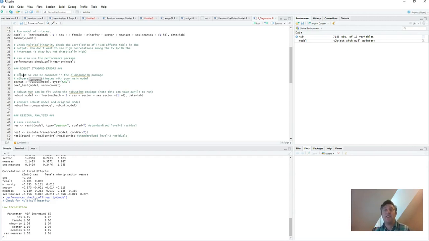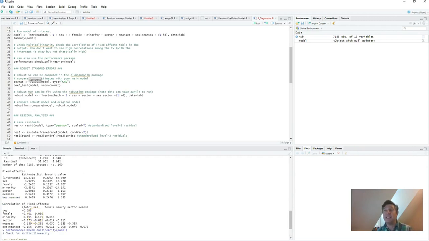I'll also check whether a variable, does female change from being statistically significant to non-statistically significant, or vice versa. If you're coming to different substantive conclusions, that's also an indication that something else might be wrong. So we can run these. This is from the clubSandwich package. We're basically getting an estimate of the robust standard errors. They're called sandwich estimates.